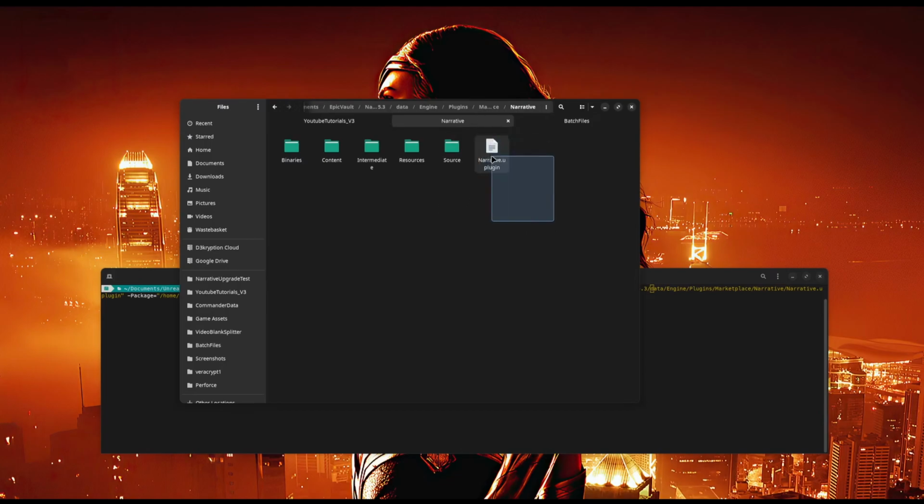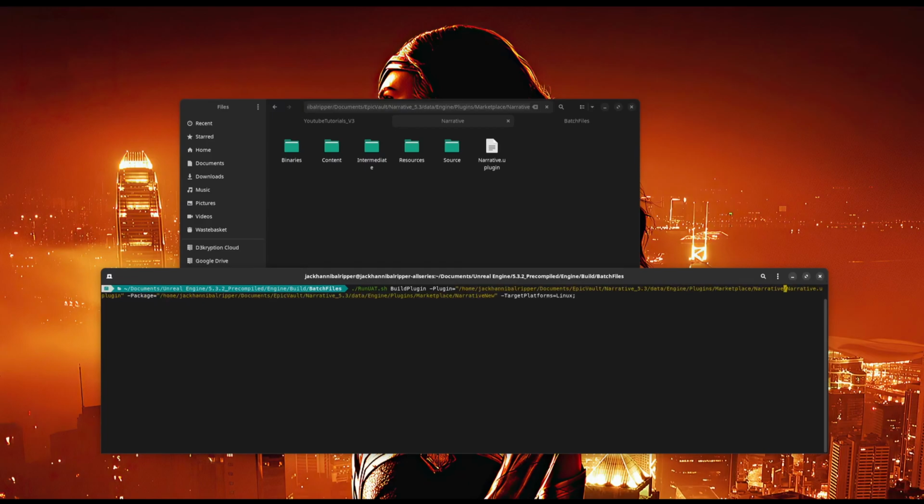So I'm going to come into where my narrative view plugin is here, and I'm going to copy the path to it, and then I'm just going to paste it in like so. So you can see it's got my path to my plugin, and then it's referencing the narrative view plugin. And then for the package, it's asking where to put it, and it's in the same location, so I know that. But you can see on the end, I've included narrative new.